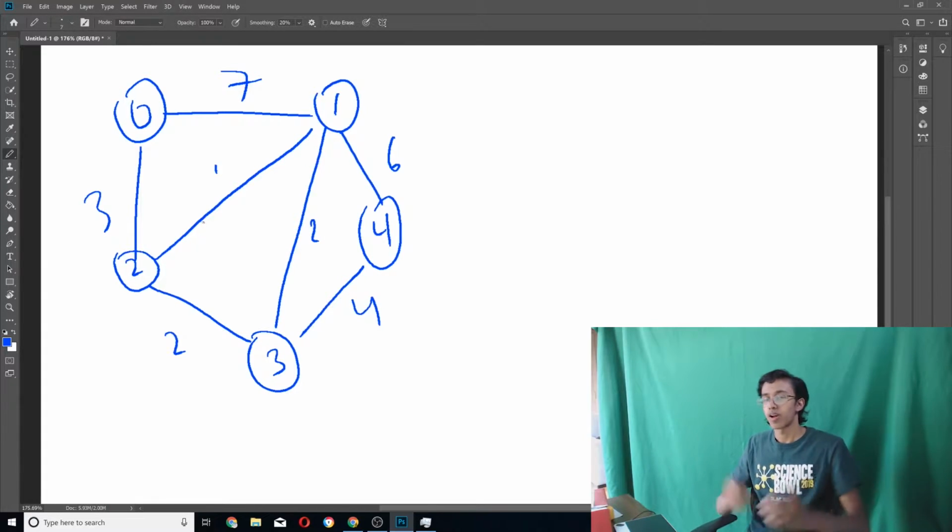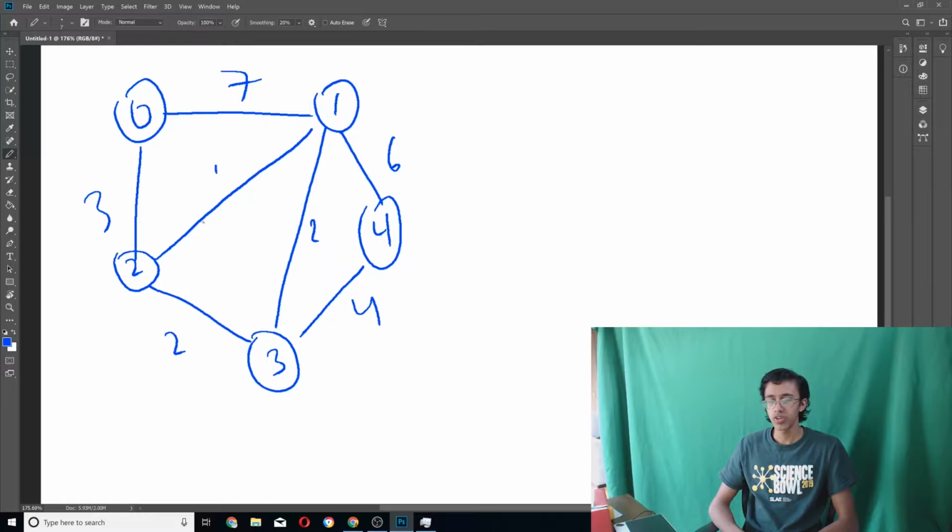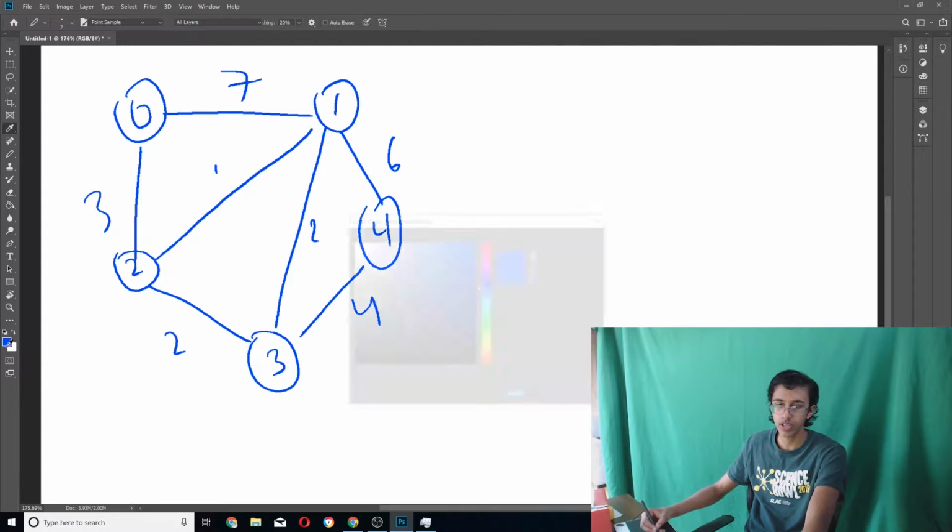Alrighty, so here's our graph, right? What we want to do is find the smallest tree that has all the nodes in the graph. A tree is a graph without a cycle. So right now this graph has cycles, right? So we want to find a graph within this graph that doesn't have any cycles and covers everything. So let me give you the actual answer to this question.